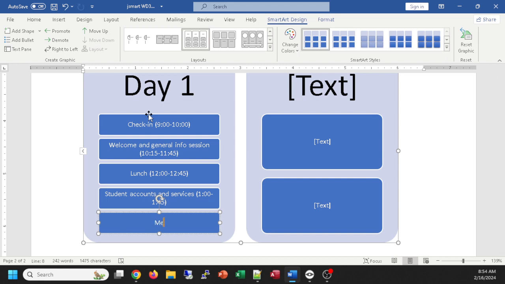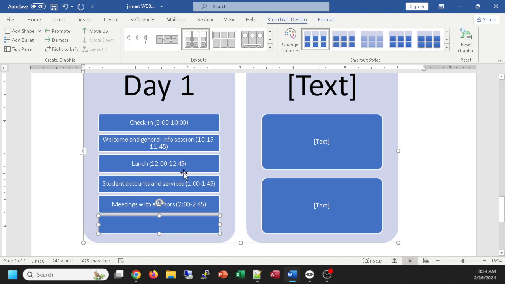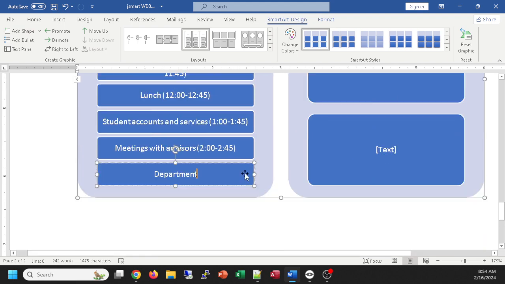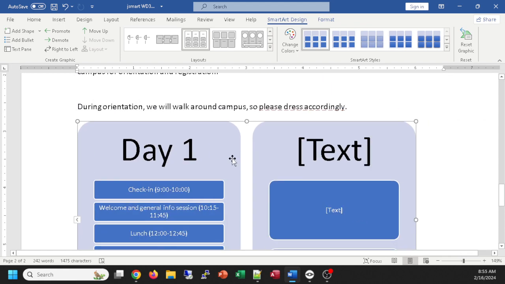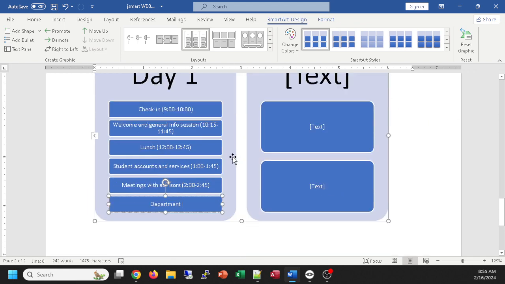And meeting with advisors, meetings plural with advisors, 2 to 2:45. Another Add Shape. And let's do department meetings. Oh, that's irritating. I can't zoom in. It wants to zoom out on me.